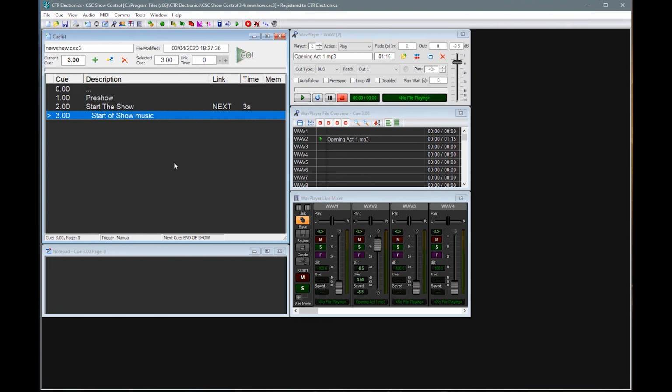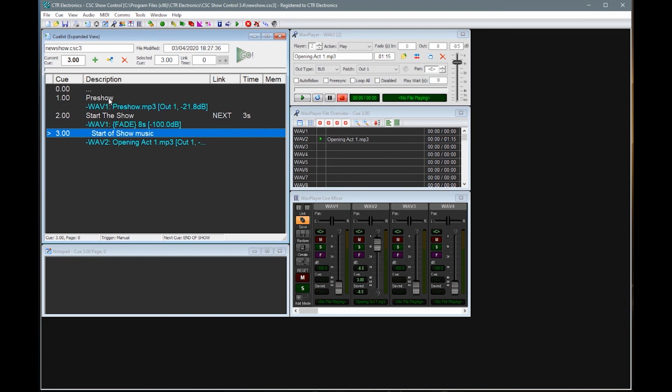Okay, welcome to our third tutorial on CSC show control. In the previous tutorial, we looked at adding audio files to cues, and also starting to manipulate them by linking cues together and fading audio. So continuing where we left off, we have our show here where we had some pre-show music, we were fading out, and we were starting the show.